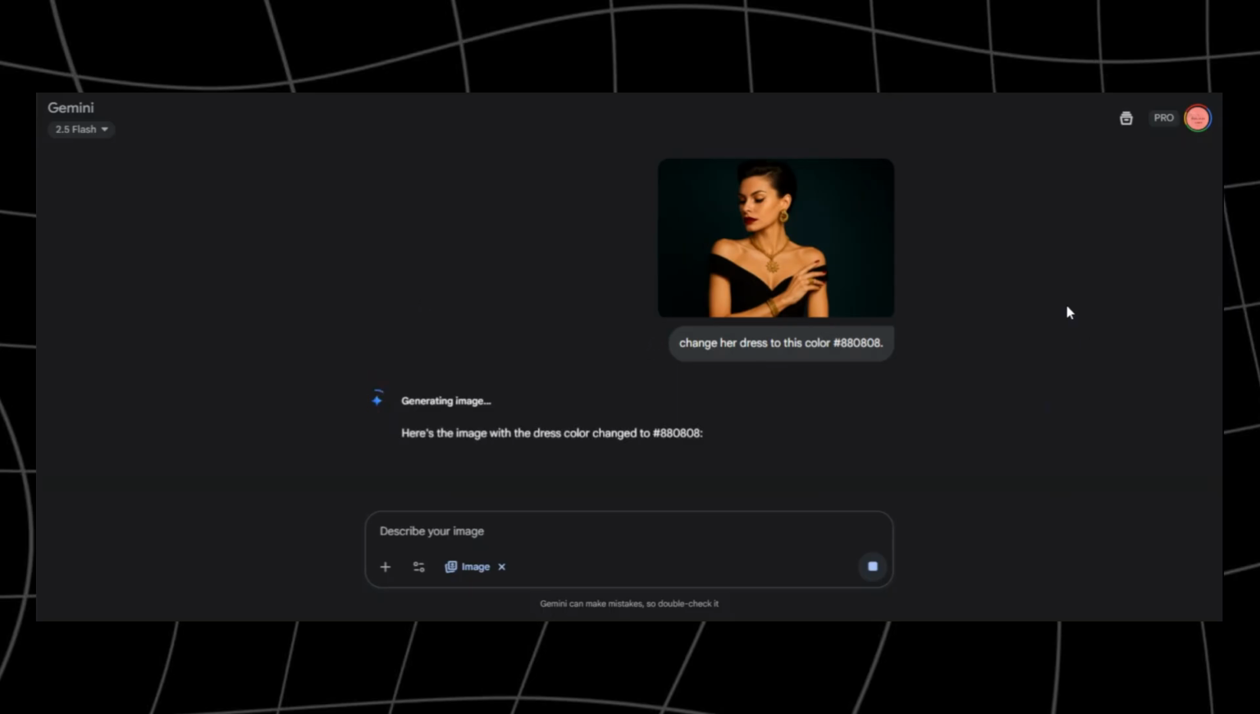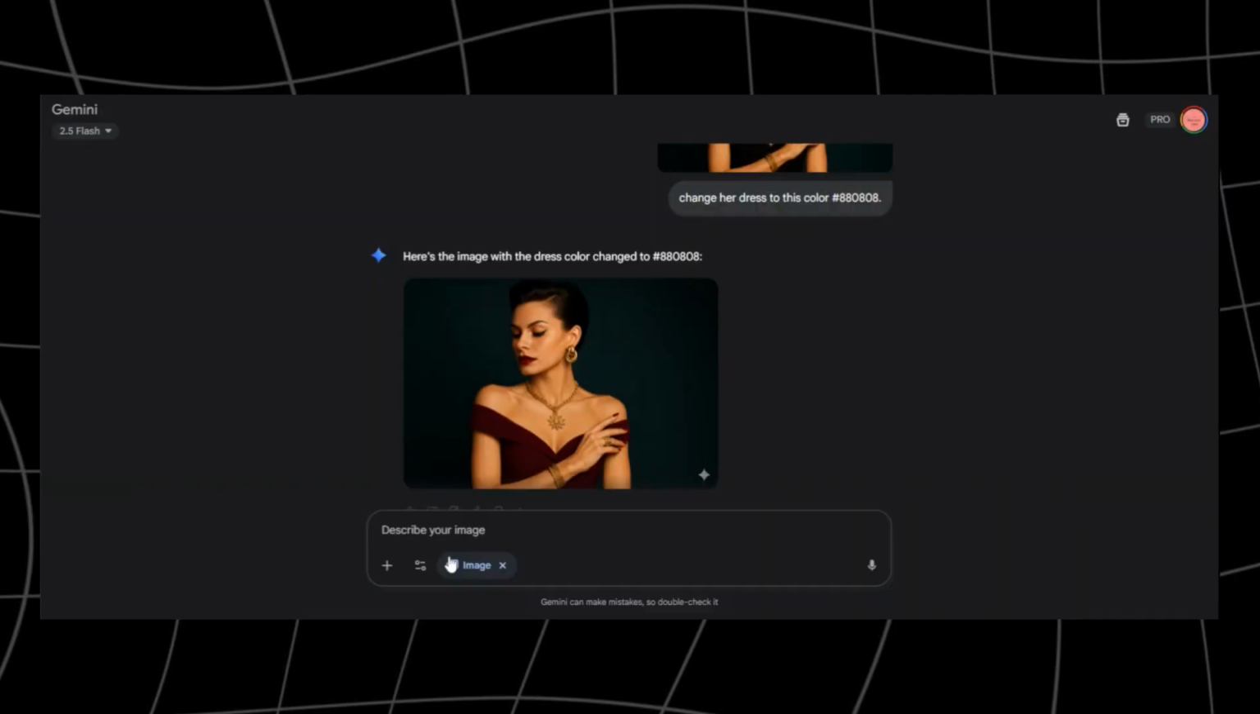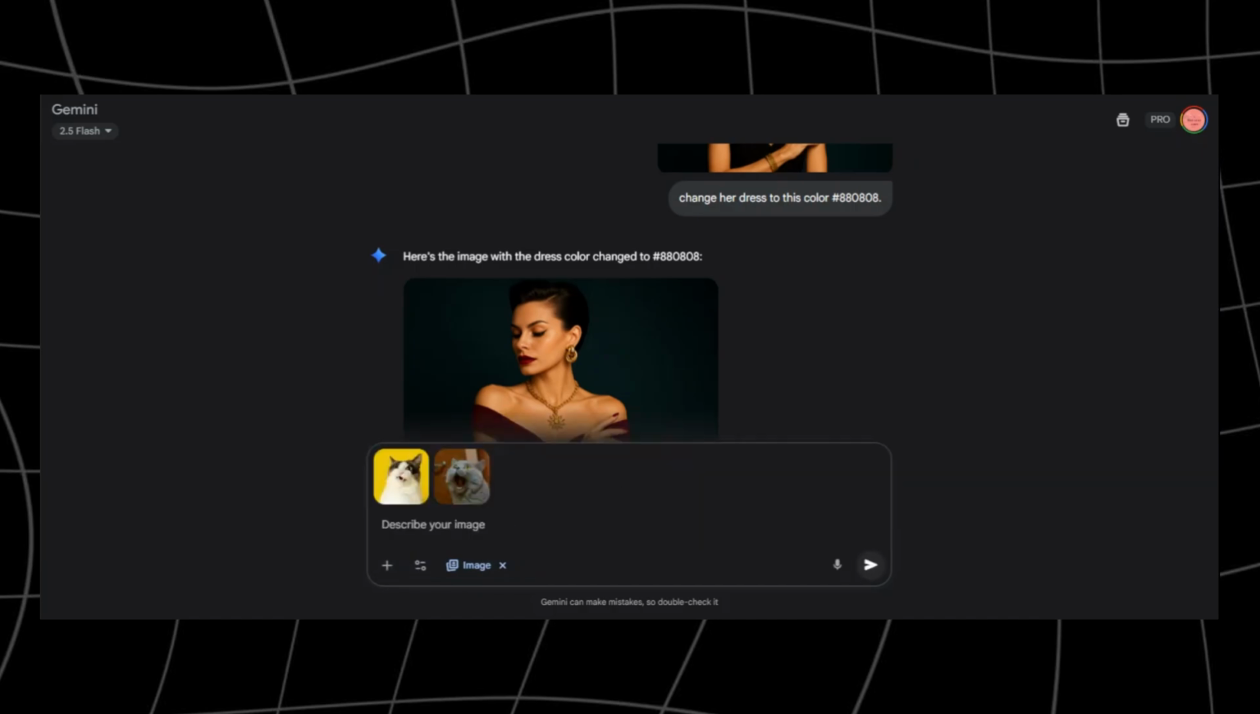You can change the style of any photo and add 2 or more objects and people into one image. I'll upload these funny images of cats. I want them edited to face each other in a plain white background. I like the output I got. Here are the original photos, and here is the output. You can see that the original facial expressions were maintained.